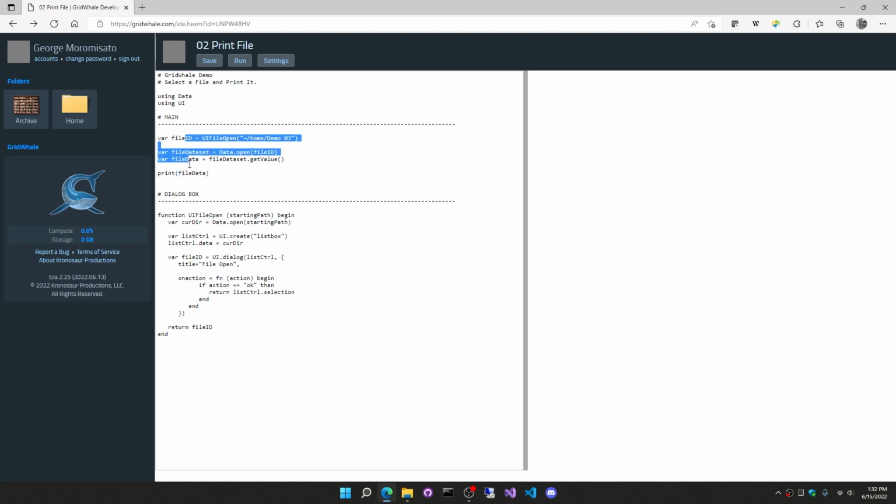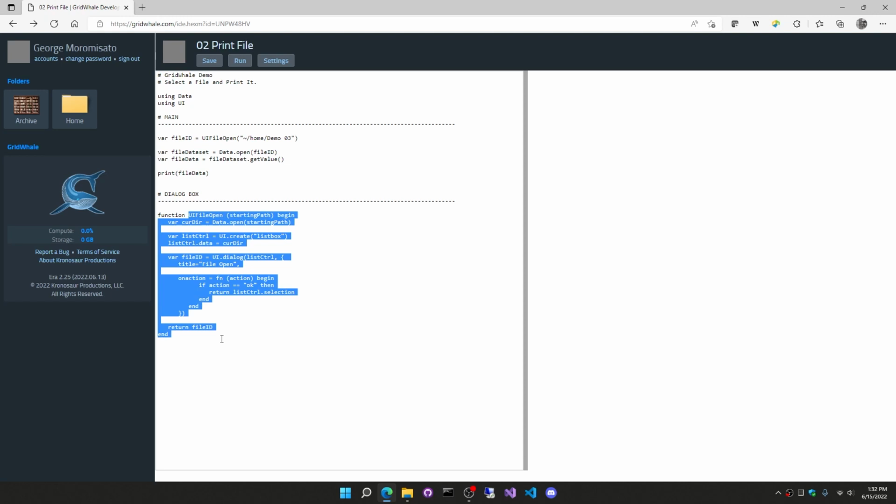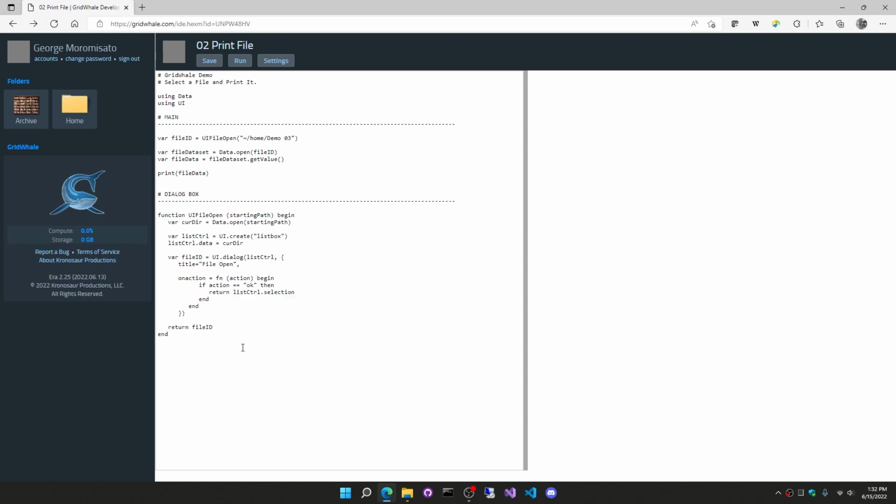So again, with very few lines of code, we've done some pretty cool things. We've popped open a file open dialog box. We've let the user pick a file, and then we've printed the contents of that file. The actual file open dialog box is not even that complicated. It doesn't do very much, compared to a real file open dialog box, but even in this simple form, it's really pretty simple.